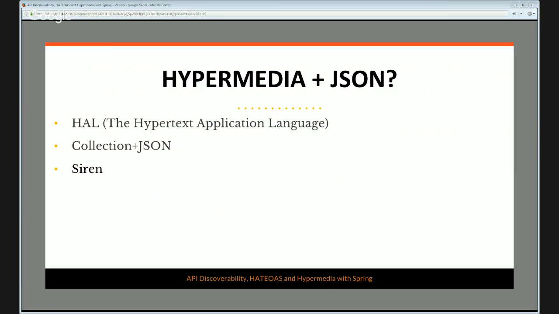But now we have Siren. This actually goes a step further, and it doesn't have just links. It also has actions. That's a pretty cool implementation detail of Siren, but essentially, again, it's a good option. It's an interesting option. It's an interesting competing standard, but now we have 3 of them.